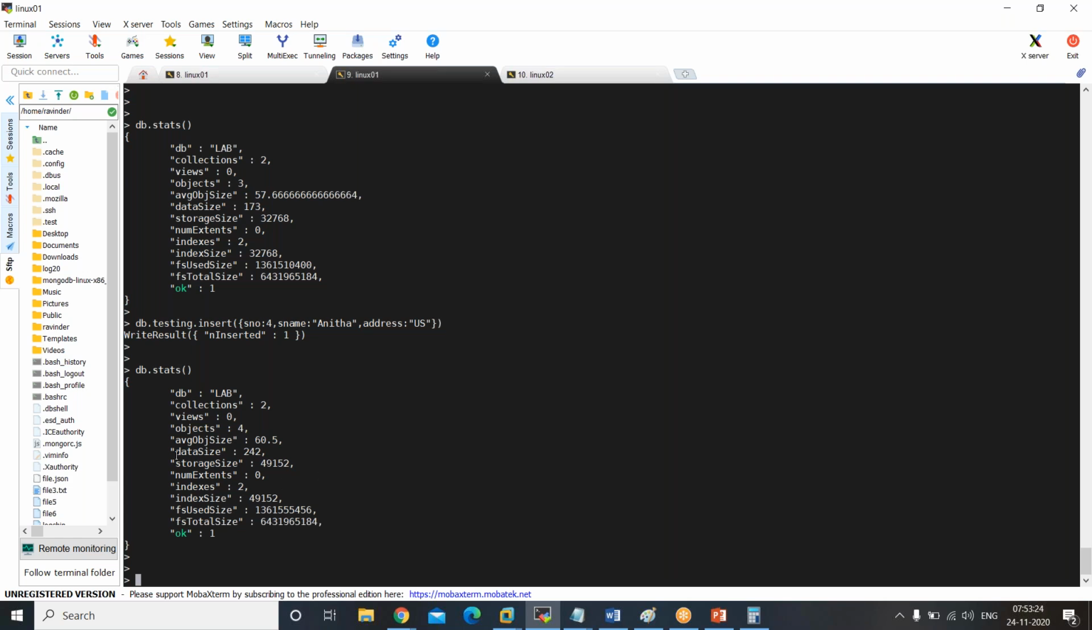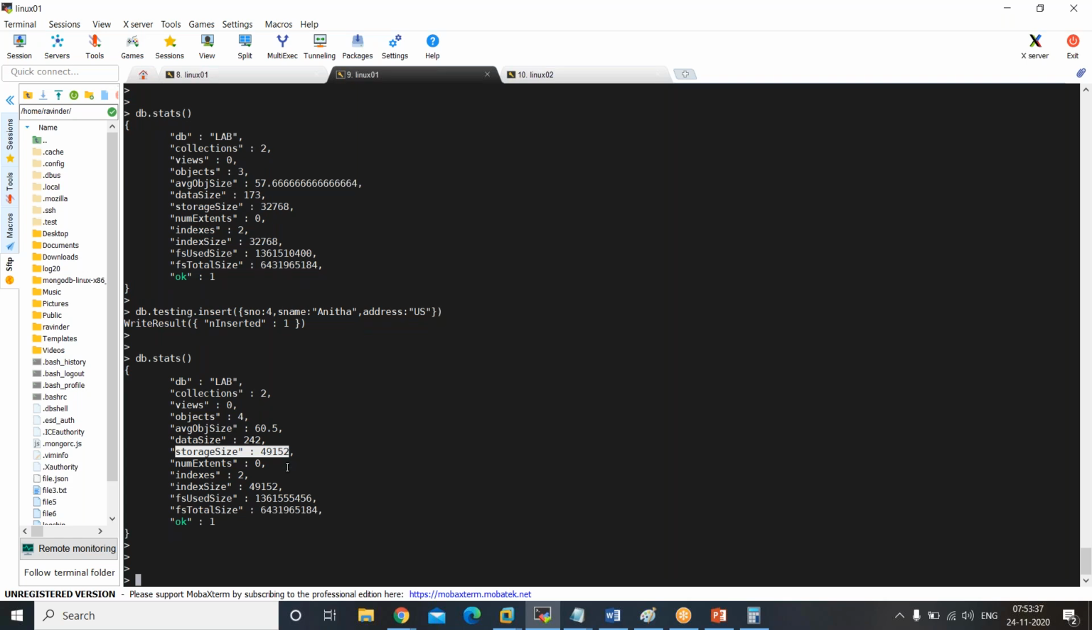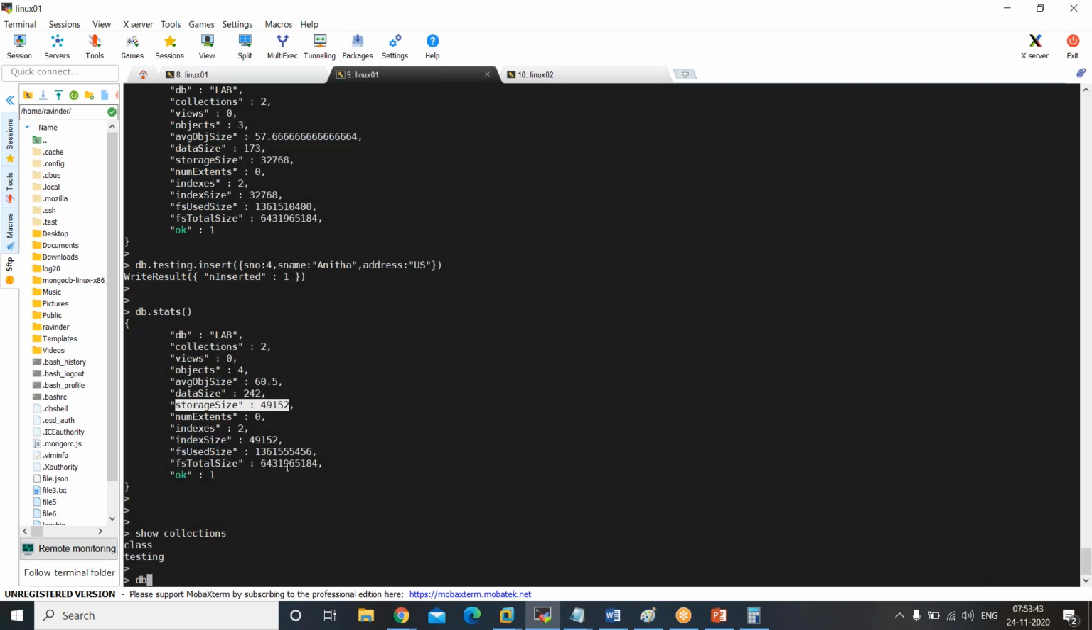This is the actual size of the data. This is the storage given to the data file. You keep it this way, guys. Simple. This is the complete storage given to all collections together. If you want to know collection-wise, you use this one, db dot testing dot total size.